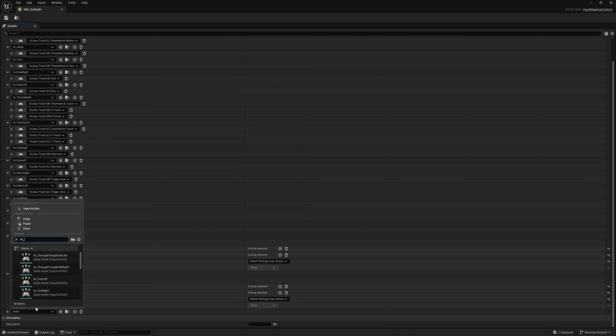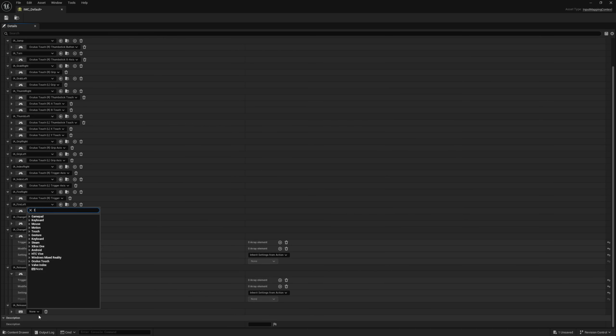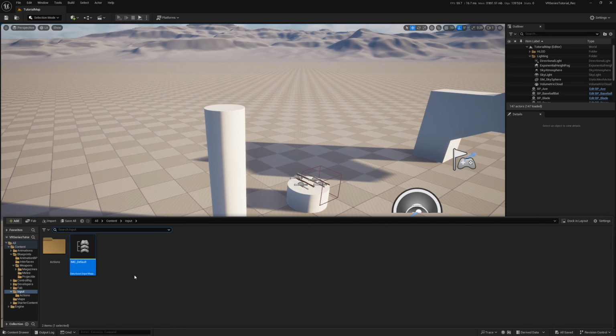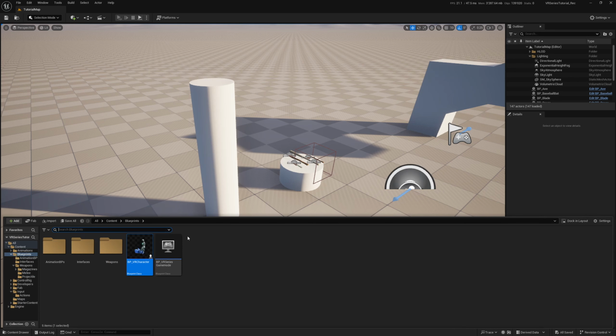And lastly, the IA release mag left. Here we want the touch LX button pressed. There we go, that's our inputs. Next, we will implement our weapon interactions in our VR character.